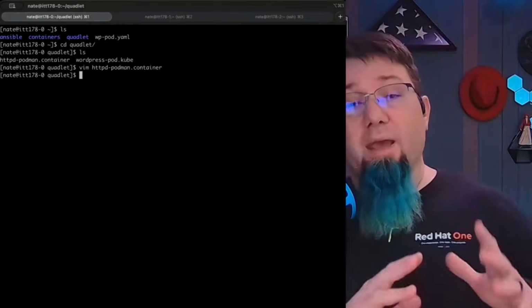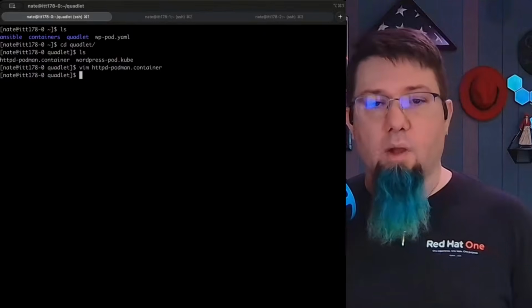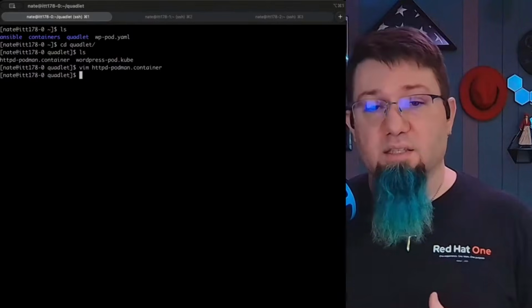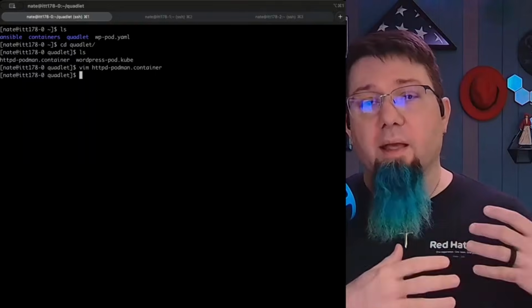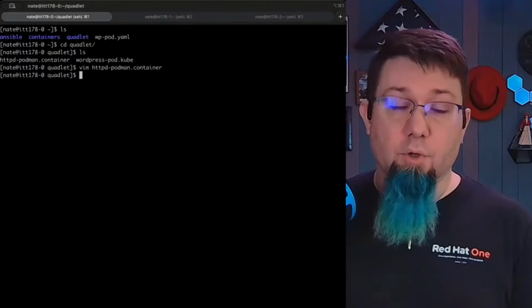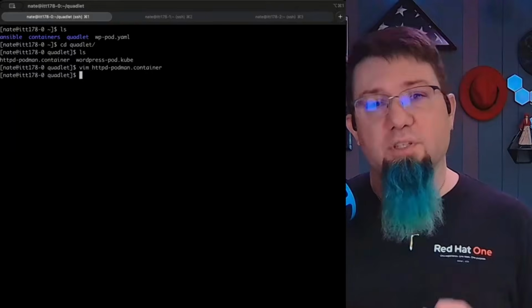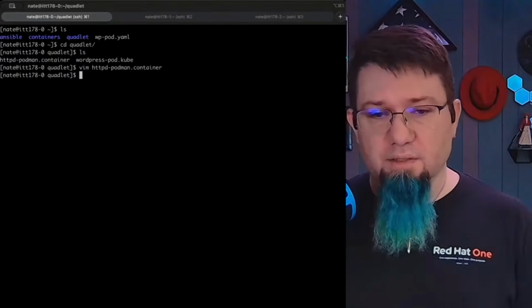Now, you can run Quadlets as a user. Unfortunately, I didn't prep today's demo to run the Quadlets as a user. So systemd has this concept where you can make some directory structure within your home directory, and then systemd will know to look there, and it'll start the services as your user. So if you were trying to run containers as a user, you can still do that with Quadlet. I just didn't prep that for today's demo. Just know that that exists.